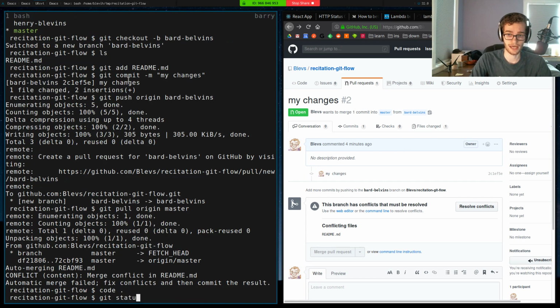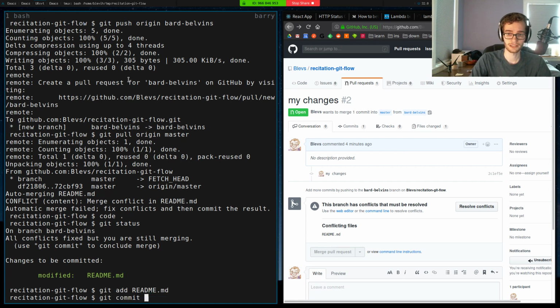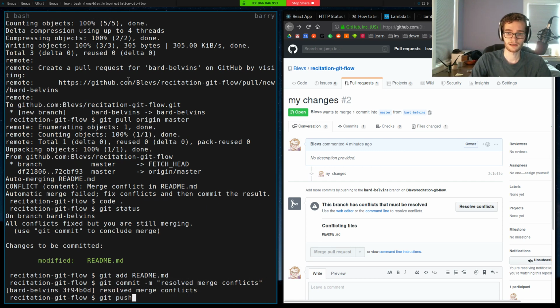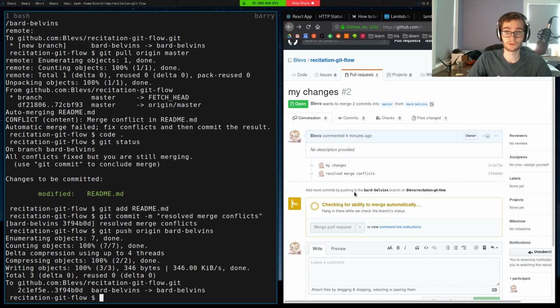If I do git status, we'll see that I have modified a file. So I'm going to add my file. I'm going to commit it. Resolved merge conflicts. And then I'm going to push it to origin Bard Belvins. So now when we push changes to our branch we have an open pull request on, they get added automatically. And now look, I've resolved those issues and I can merge that pull request.